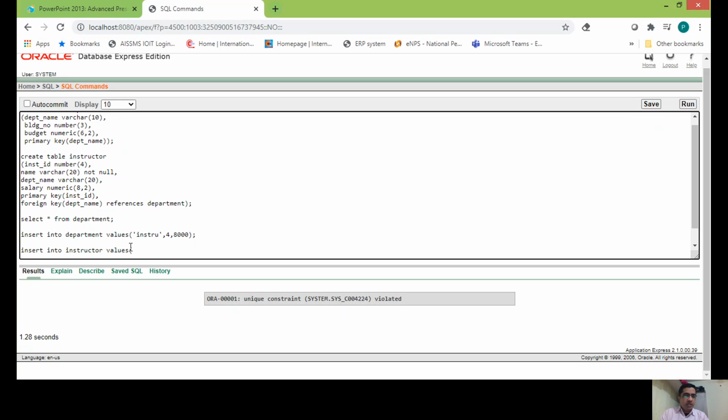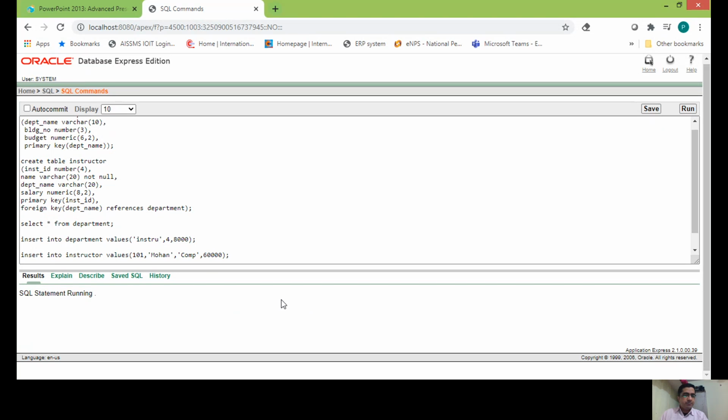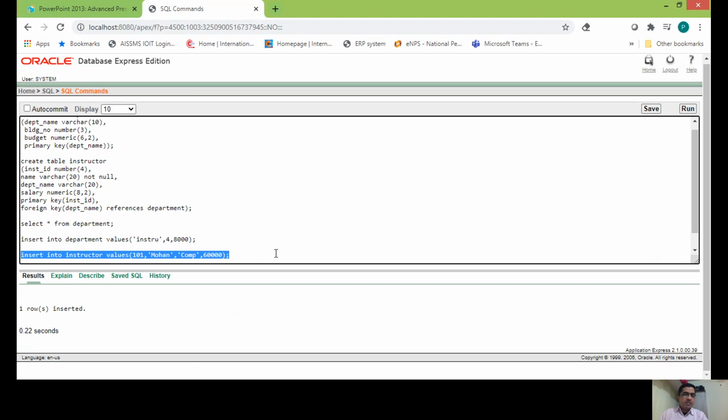Values, and I'm inserting the values as instructor ID 101 as it is numeric, and then the name of the instructor, for which I have to write single quotes, and then the department name. I should write a department name which belongs to the department table only, and the salary, say 60,000, and then I'll execute this statement. So you'll get the message that one row inserted, one row created. Yeah, so one row inserted.